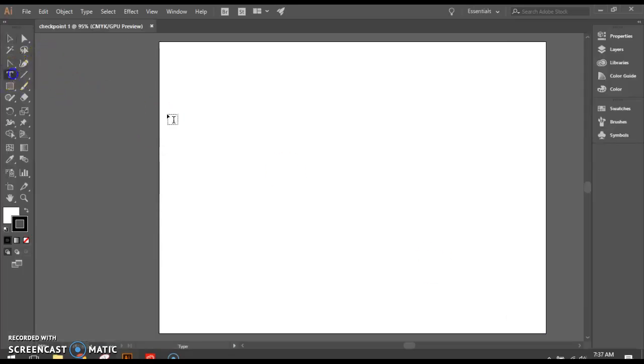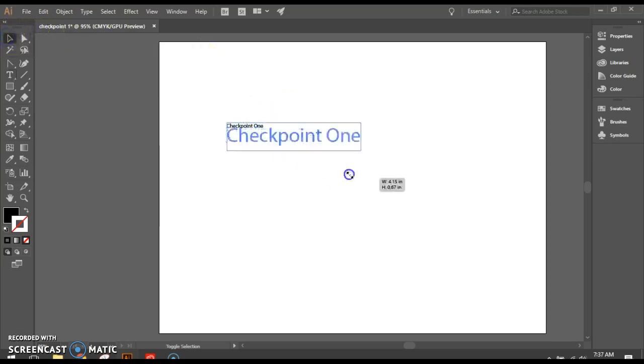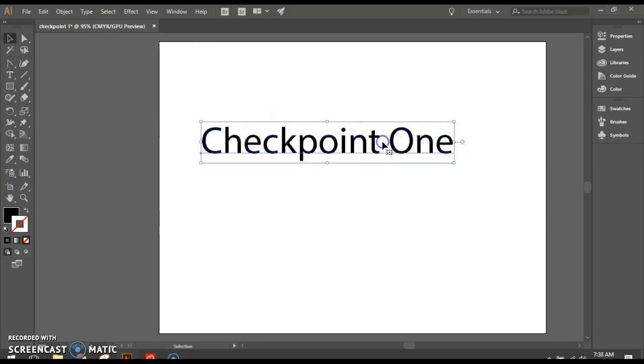You're going to start by clicking the text tool and clicking once. Don't drag, just click once and type the word checkpoint 1. If you want to do numeral, that's fine, or spell it out. Go to the black selection arrow, hold down Shift, and make this a whole lot bigger.